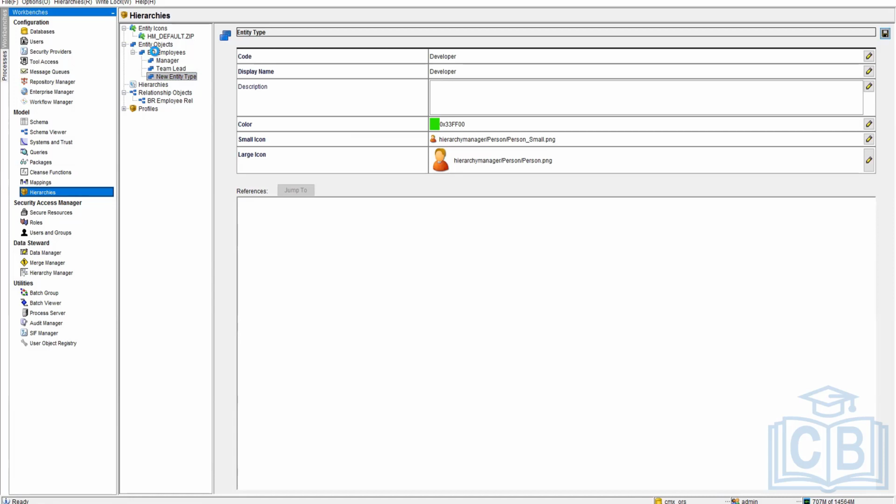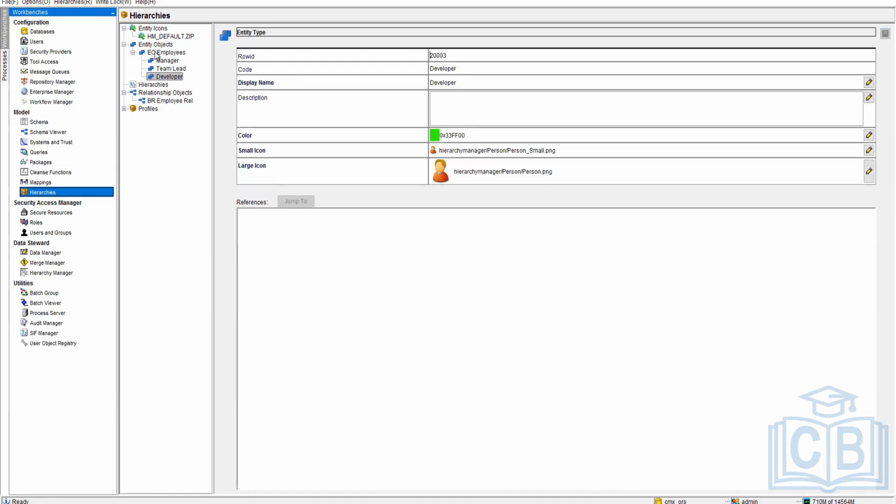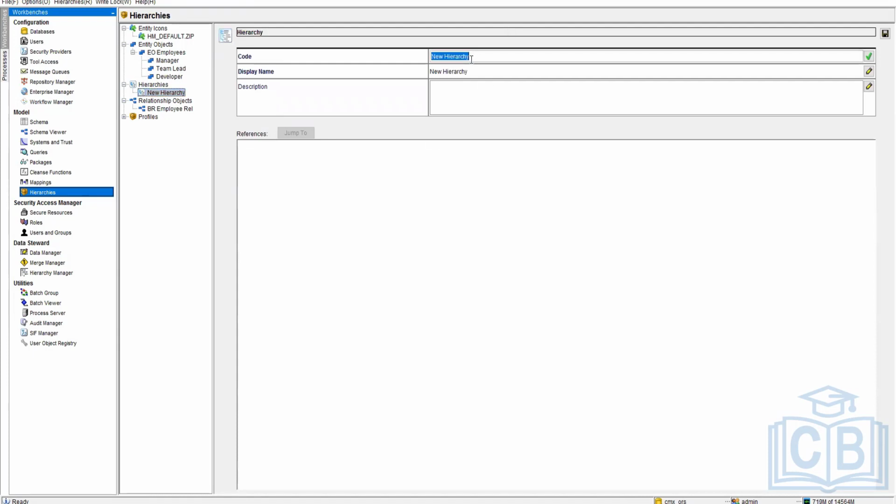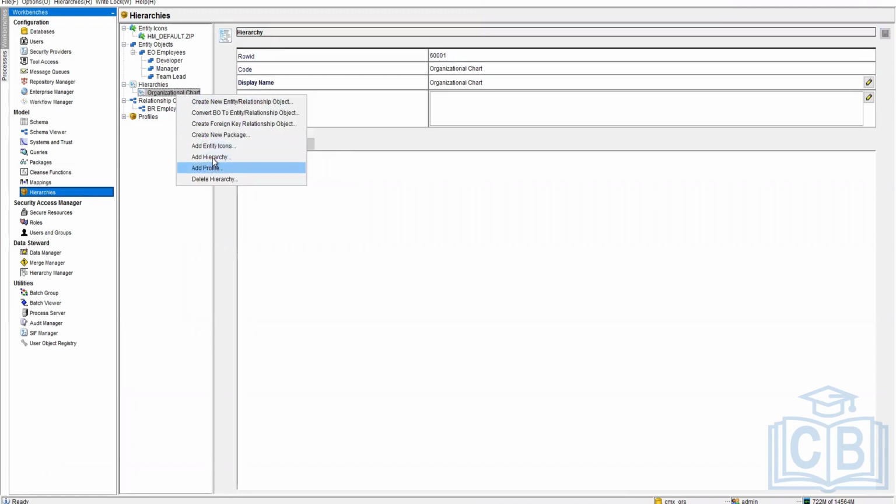So we are saying that in this particular entity object, there will be 3 types of people. So in the hierarchies, we'll be creating a hierarchy and we'll call it employee organizational chart. You can see that. And you can add hierarchies. So that particular hierarchy will not be going inside it. It will be created separately, outside.